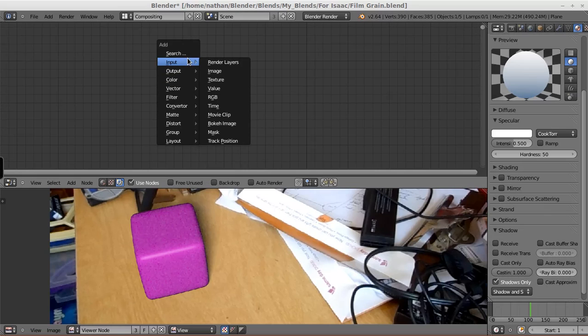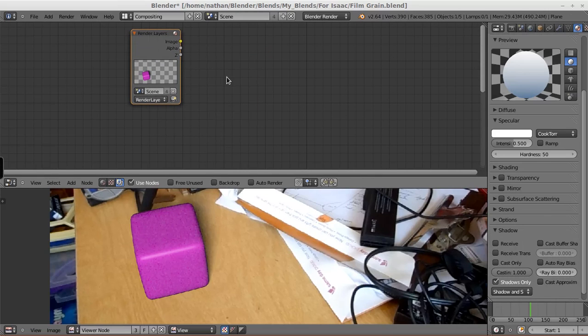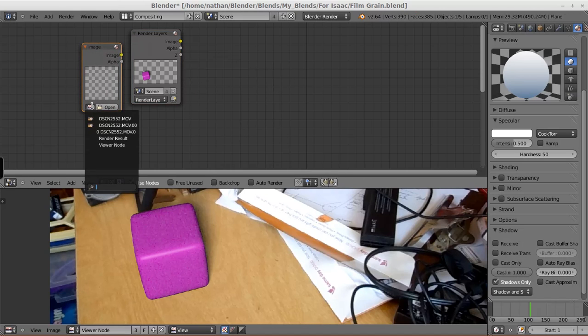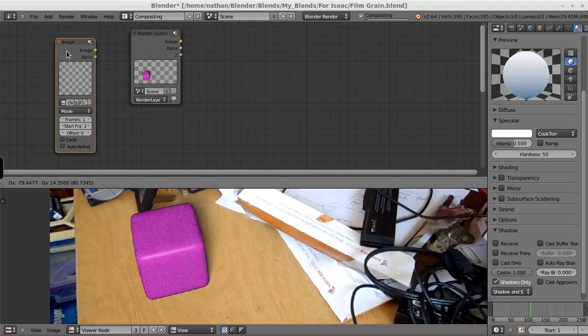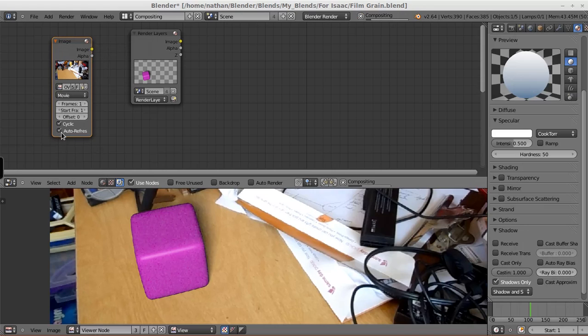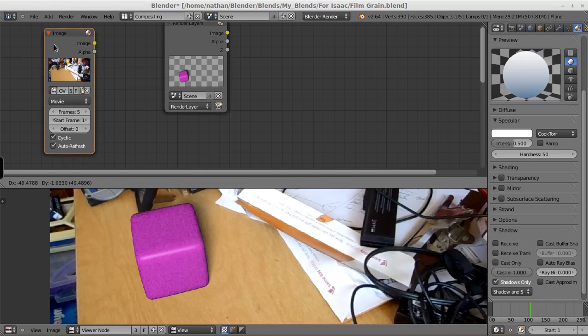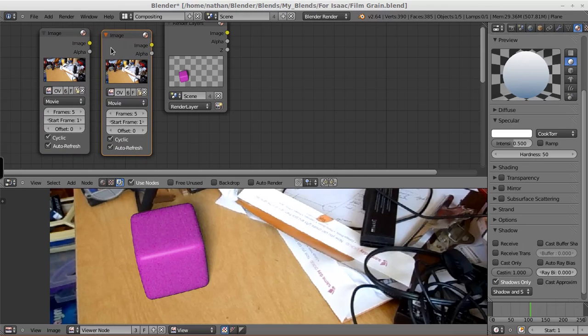First off, we of course need a render layer of that. And then we're going to need our image. Now in this case, I have a video clip I recorded on a tripod, just on my table with absolutely no movement. The best way to get the film grain is to have a short piece where you have no movement. Now, I'm going to use 5 frames just to give my noise some motion instead of just having one frame that is always the exact same.